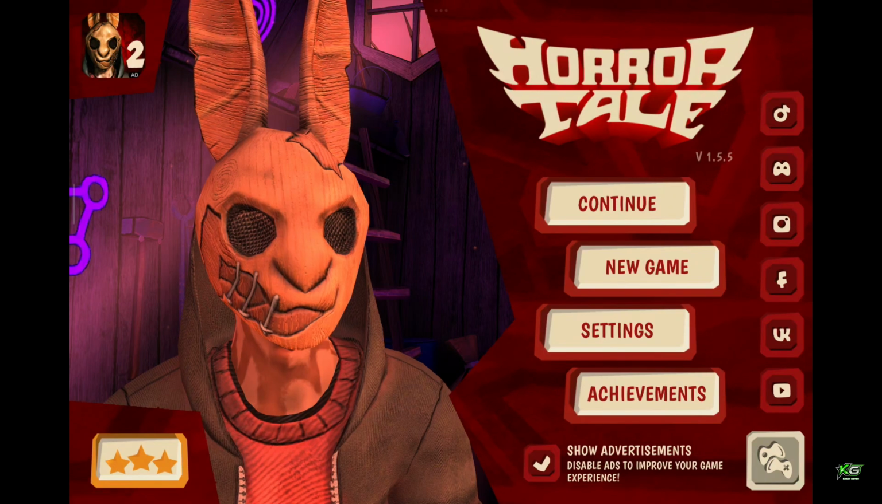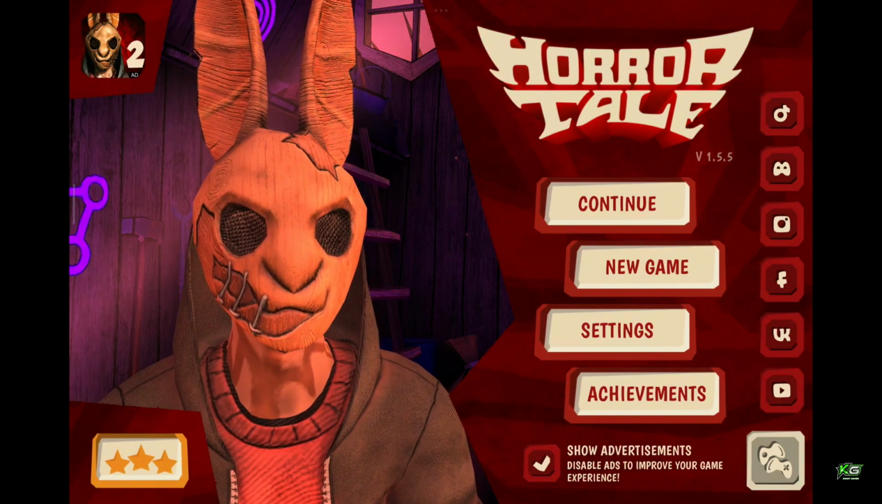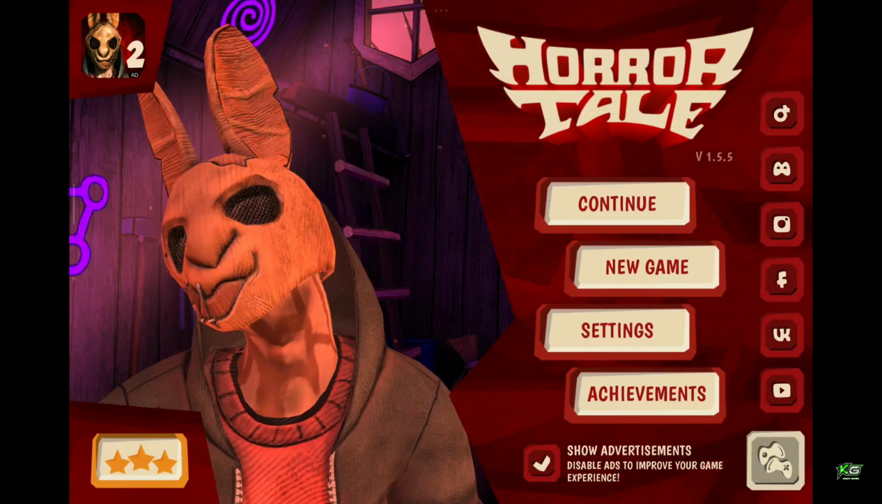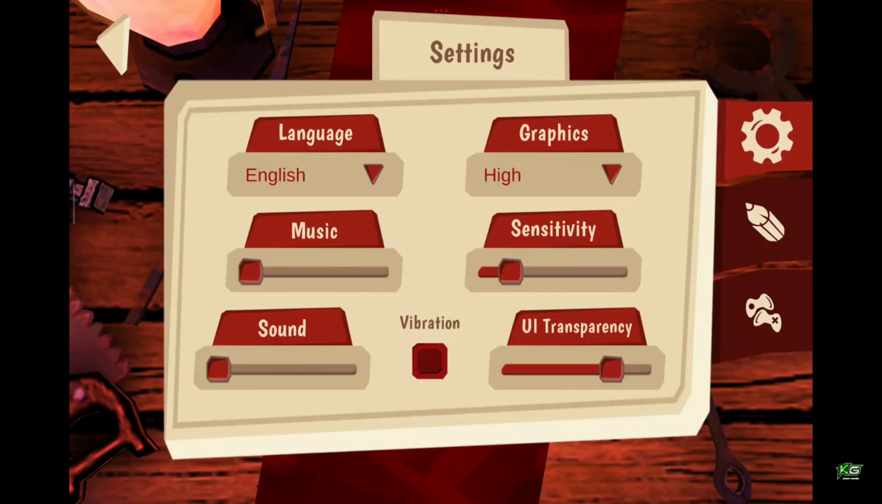First of all, launch Horror Tale 1 on your device, whether you are using Android or iOS, and from the main menu, tap on Settings on the right-hand corner. Under Settings, look for the Sensitivity option and you'll see a little slider underneath.